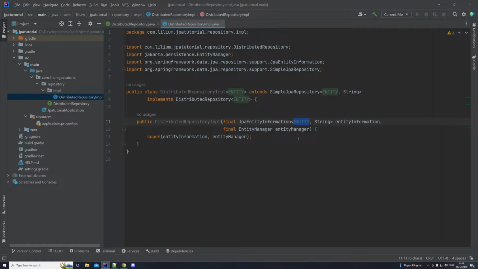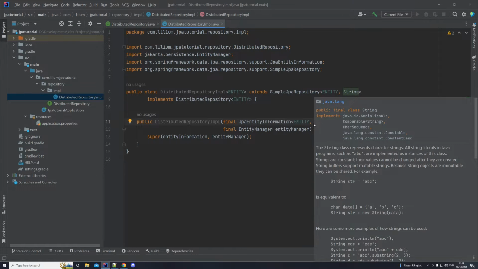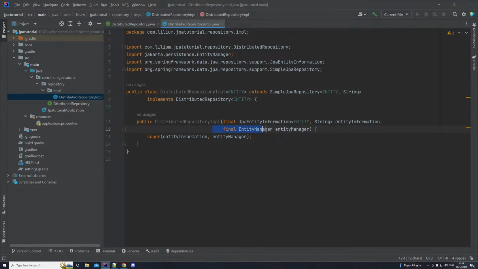So this is the way we're building this: it's actually distributed, as the name says, so you can reuse it for all of your entities. And you also have to provide the type of the ID that your entities will have. So in my case, I'm just going with string. So my entity IDs will be of type string. You can put here whatever you want. And then also, of course, we have our entity manager that will help us with all of the persistence stuff.